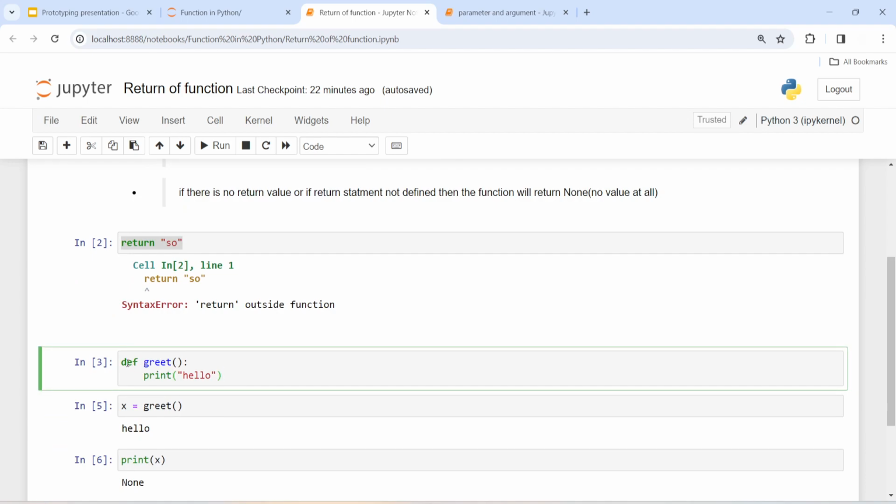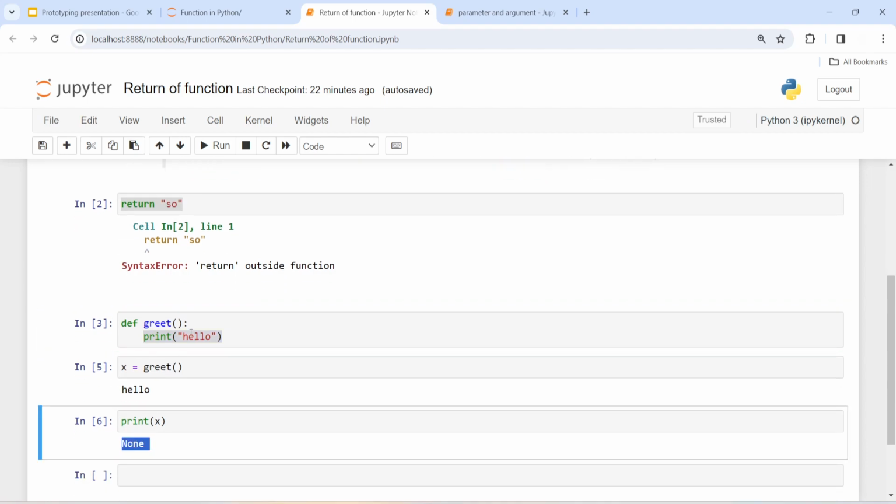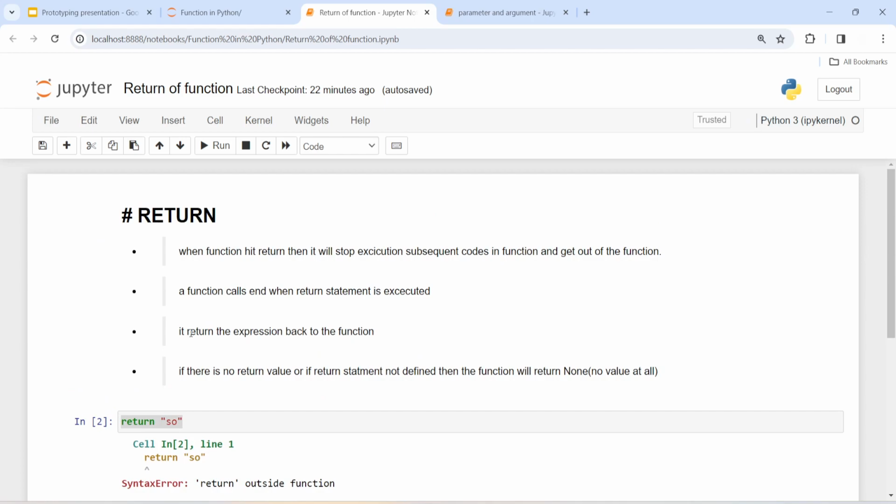because we didn't define any return in this function. Can you see any return statement in this function? There is just a single line of code, print. It is not returning anything, so it is None.